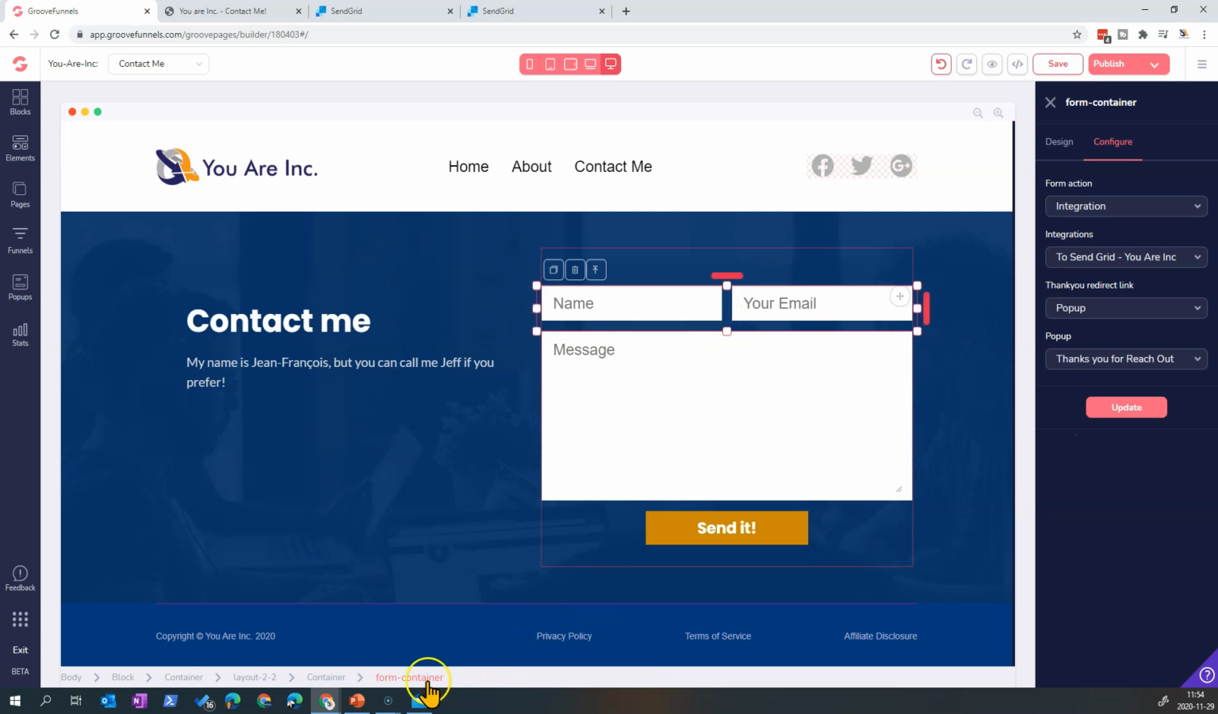You just click the form container here. So you select the form container, you go in configuration, choose the integration option, and choose the SendGrid that you want to send to. You see I have also another account here. If I select this one, the email will go to my other inbox. If I select this one, it will go to my inbox at YourInc.